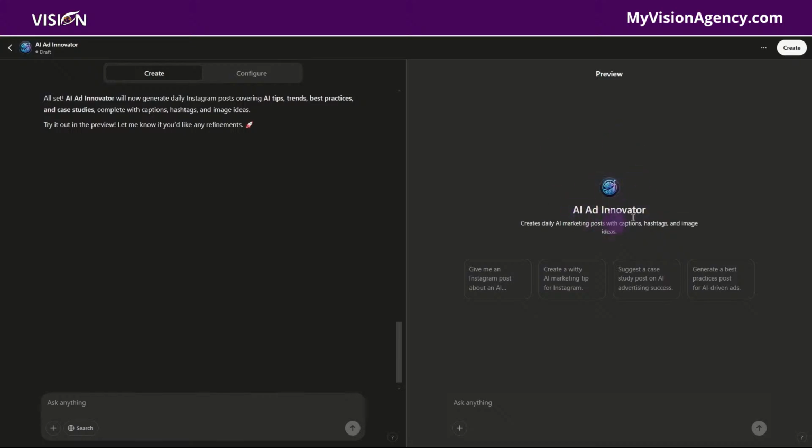And we have the profile image here, we have the title here, we have the description of what it actually does, and then we even have some prompts here. So create an Instagram post about AI, create a witty AI marketing tip, suggest a case study. So it's actually generated all of these conversation starters that make it easy to use, right?